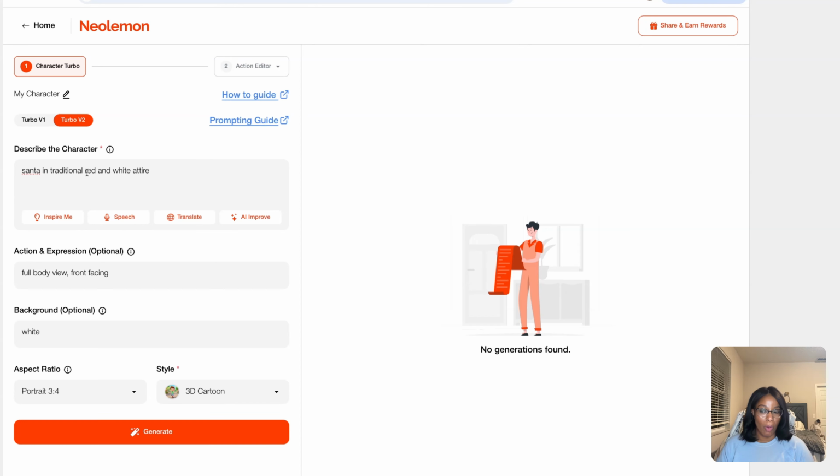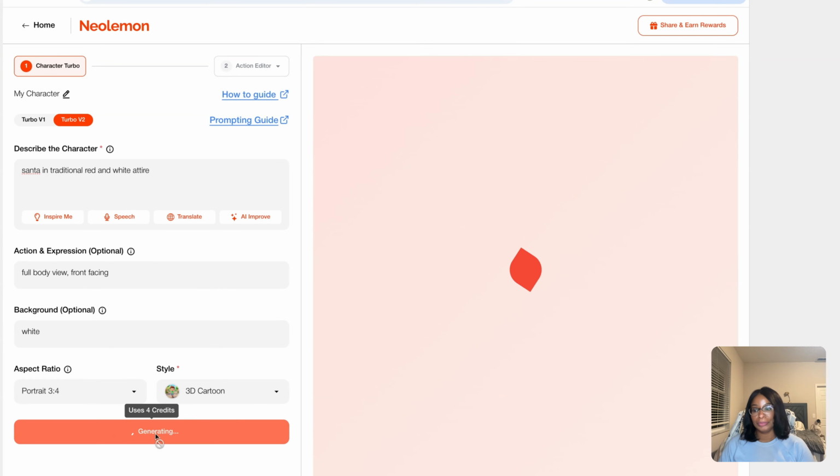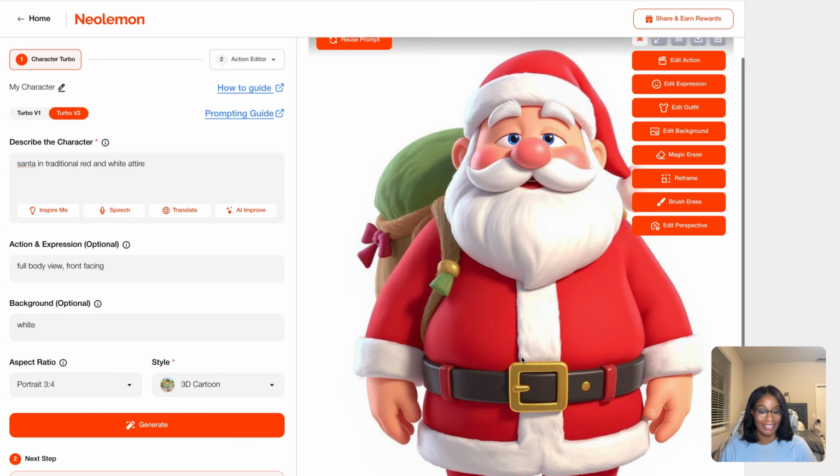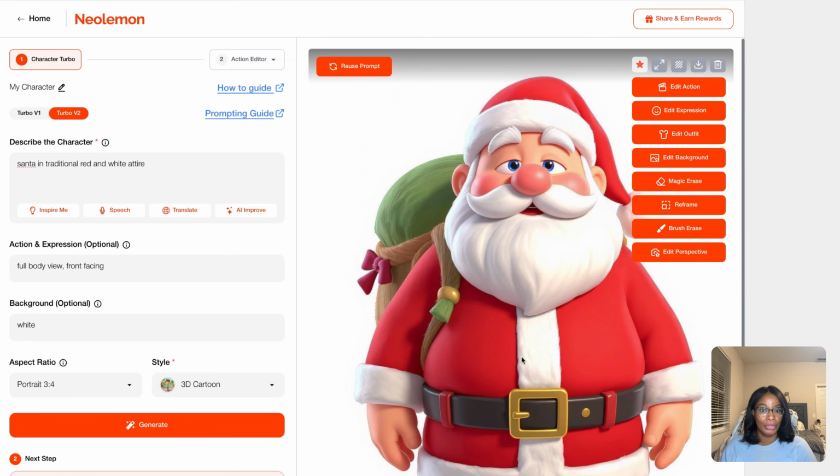I'm keeping the background white. 3:4 is always the aspect ratio that I like to use. The style, I'm going to do 3D cartoon and I'm going to hit generate. Okay, I like that. All right, so we have our full 3D version of Santa. When you hover your mouse over the image, you have these options to edit, action and so on, and you have the option to download the image. That's what I'm going to do, I'm going to download it. And then we're going to go into step two.